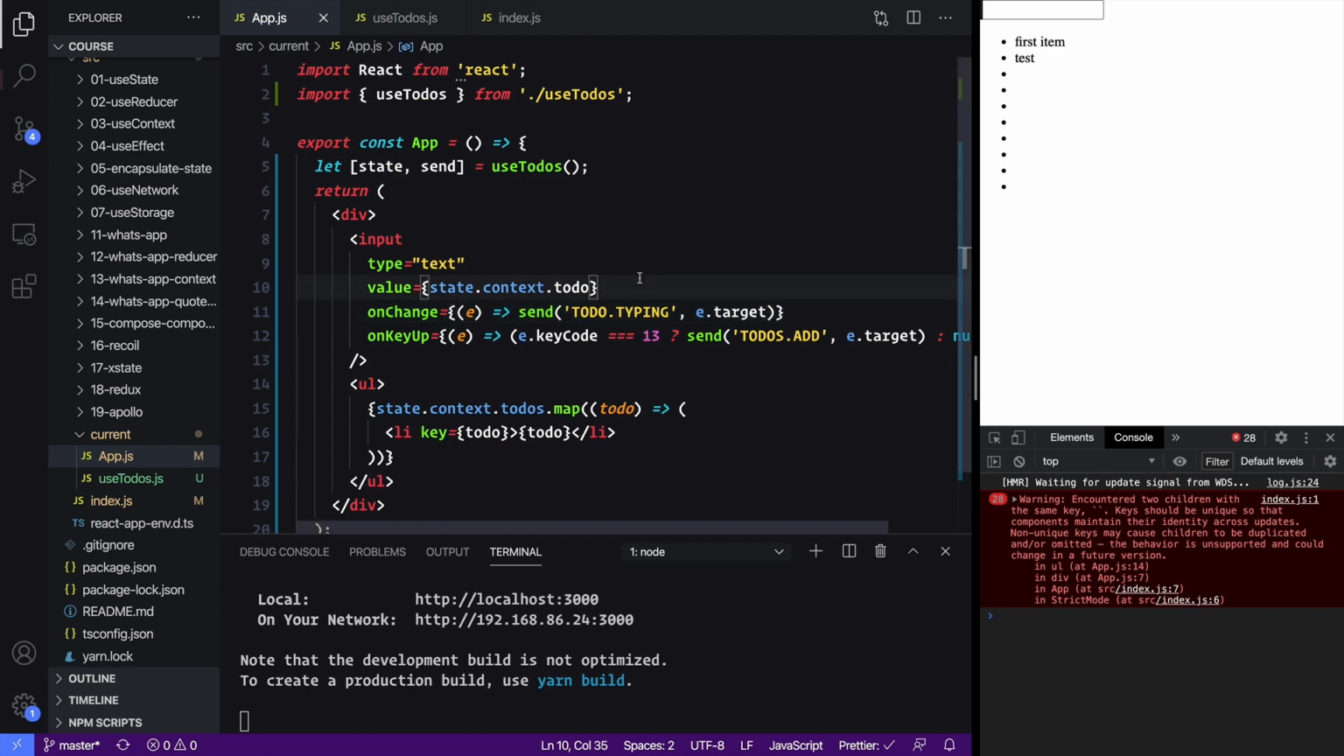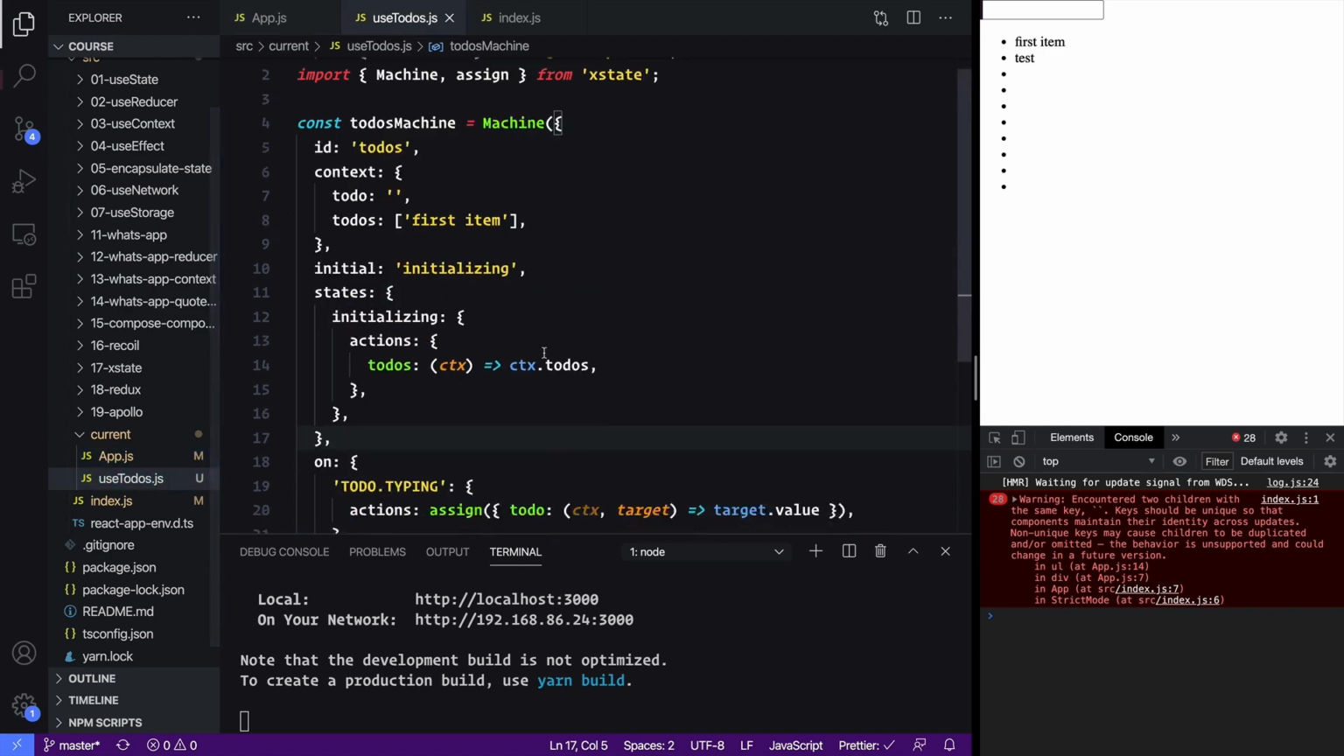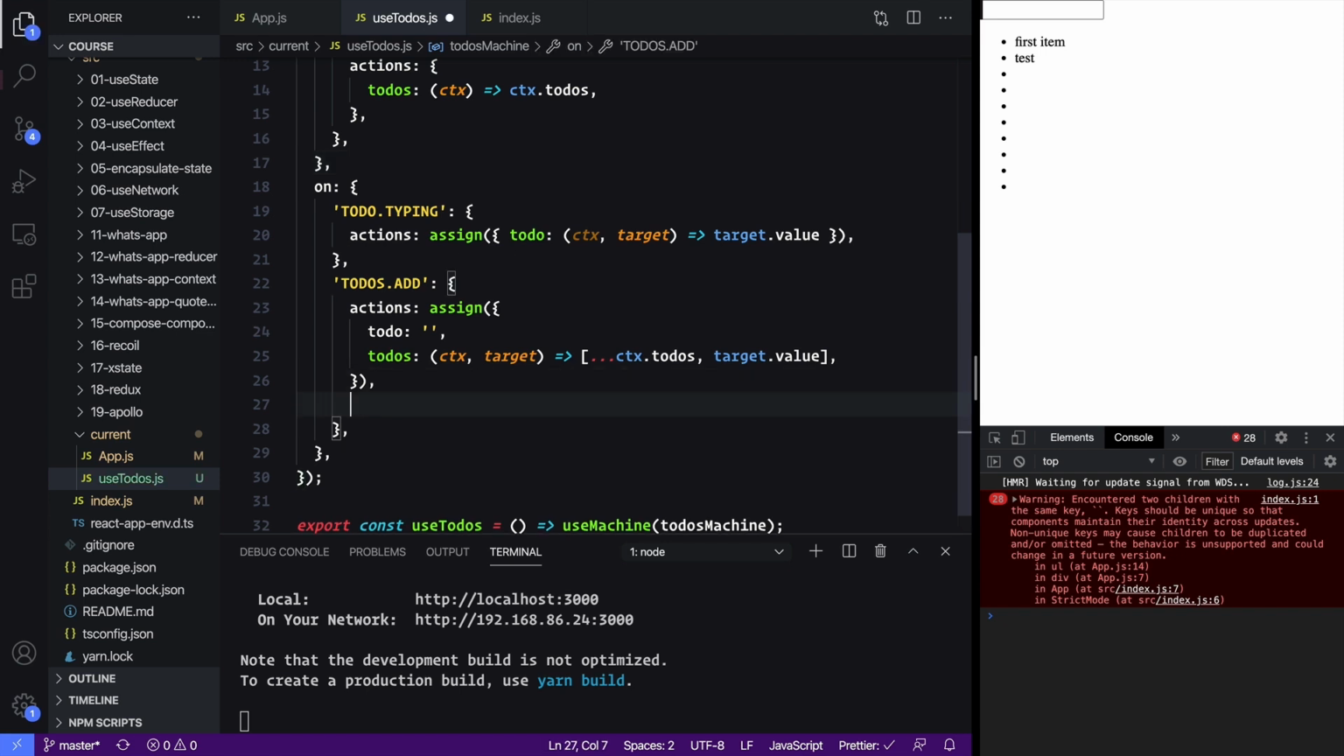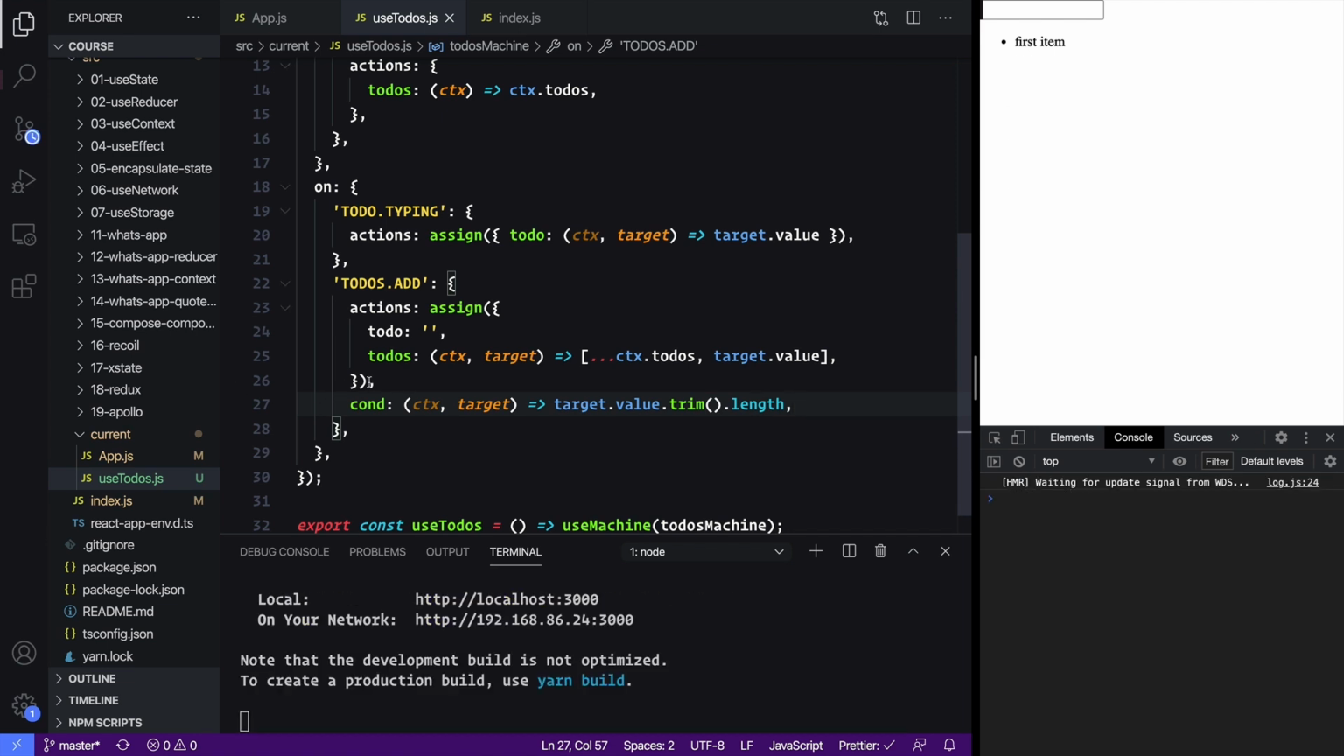So with xState, you can do something kind of nifty. We can come down here to our todos.add, and we can add this condition. We can get access to the current context, which we don't need in this case, and the target that's being passed in. And we can say if target.value, and we can trim it just to be extra sure it's not just blank spaces, .length. So if this is returning false, it's not going to actually run the action.